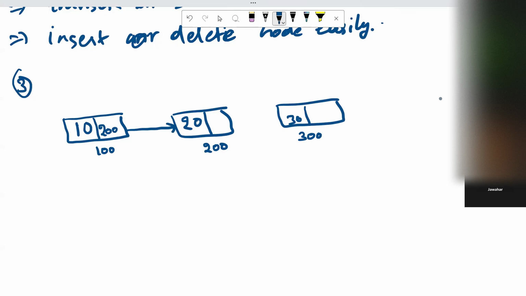Yes or no? Right? Yes. After that, if I want to link 20 with 30, I have to give 300 here, right? 300 here, and I have to link. Okay. And if I take another node, 40, let its address be 400. If I want to link 40 with 30, what do I have to give? I have to give the address here, 400. Okay, 400, and we need to link this one.